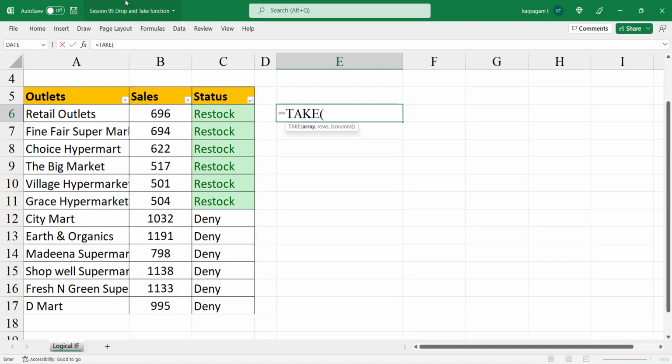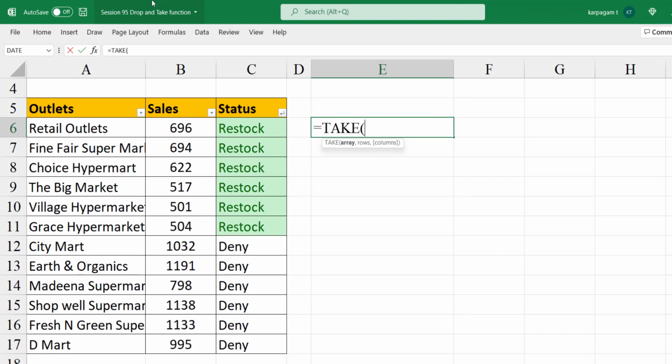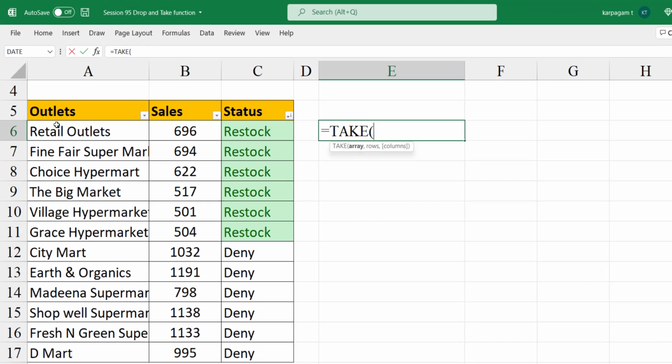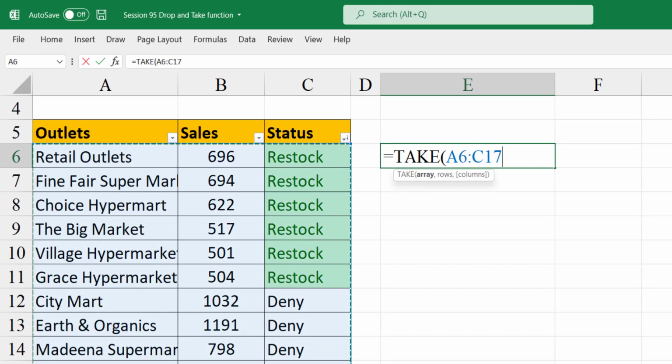The function is extremely simple. It has only three important arguments. The very first one is array. The array is the entire table. Next, rows. How many rows do you want to take? In this case, we want to take starting from retail outlets down to Grace Hypermarkets.